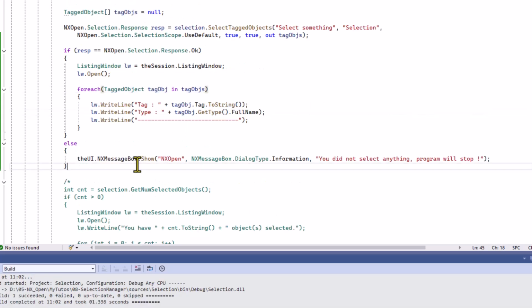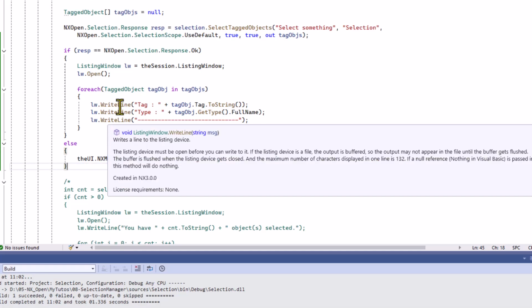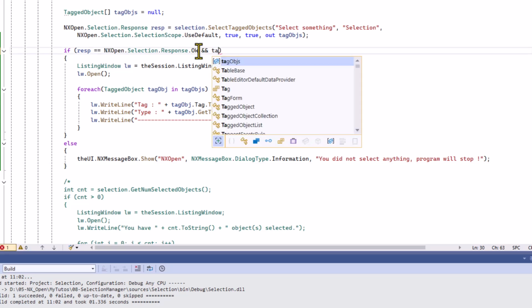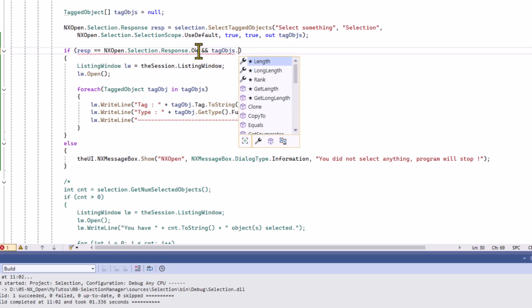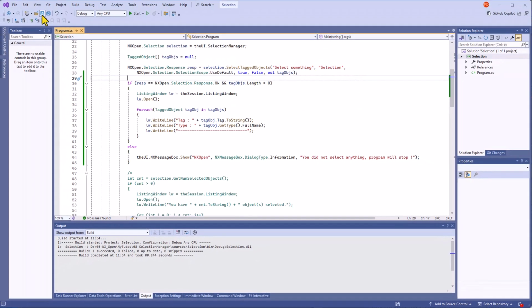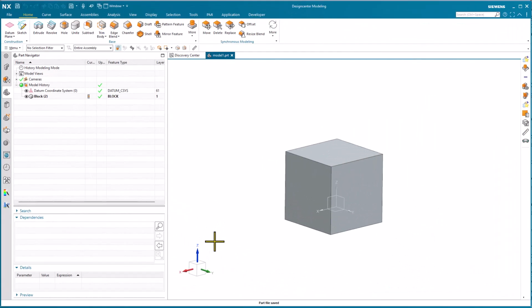Now, what happens if the user clicks OK without selecting anything? We must add another condition in the if statement. We need to be sure that our tagged object array contains items. Now, save and build the solution. It's time to test the application in NX. Run with the Ctrl+U shortcut.